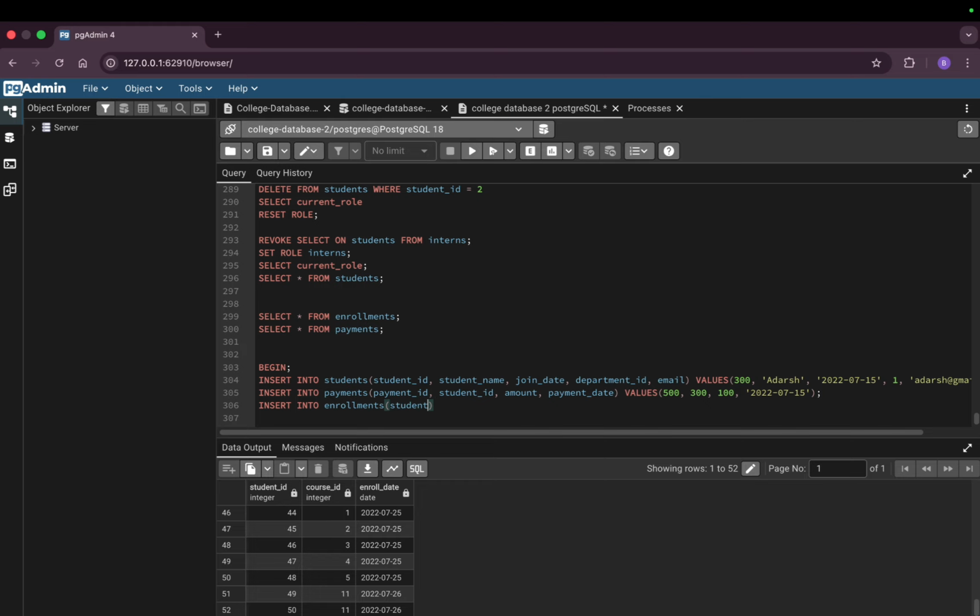Enrollments, we have student ID, course ID, and enroll date. What are the values that we are entering? What is the student ID of Adarsh? Here we are giving it as 300. For which course has he joined? He has joined Introduction to Programming. On which date has he enrolled? On the same date he has joined and made the payment. The enrollment date is also the same.